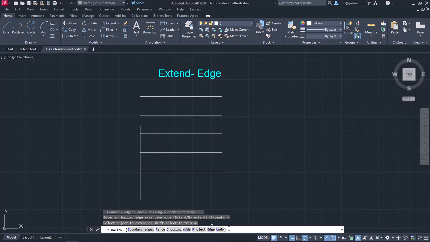Last but not least, I should mention that although there are more methods for extending lines and curves, the ones that were explained in this lesson are what you will most likely need.